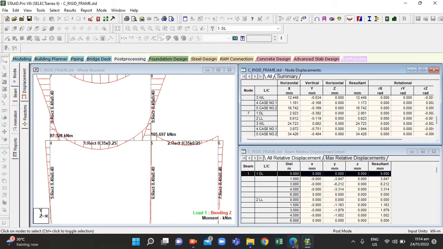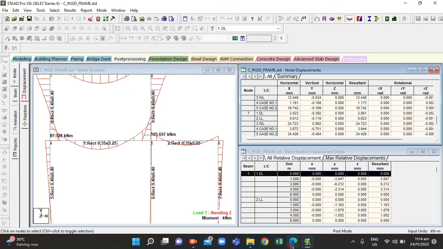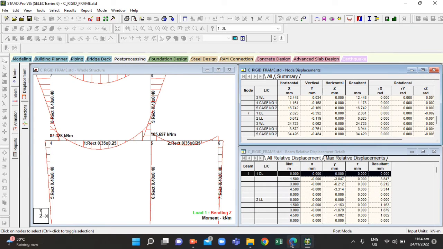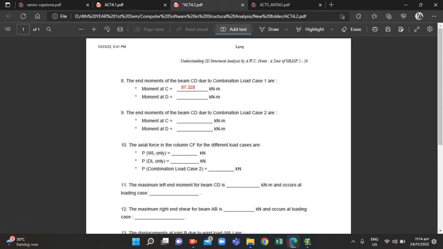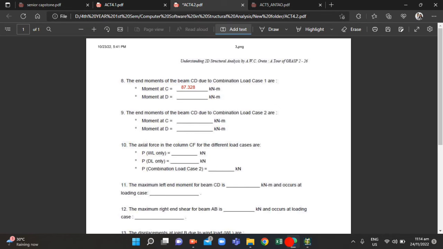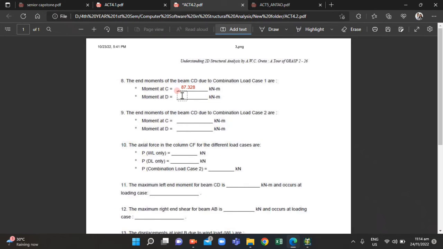So our end moment values at C, that corresponds to node 4, is 87.328 kilonewton meter. And then for the right end, that is node 5, corresponds to the node D, that's 105.697.